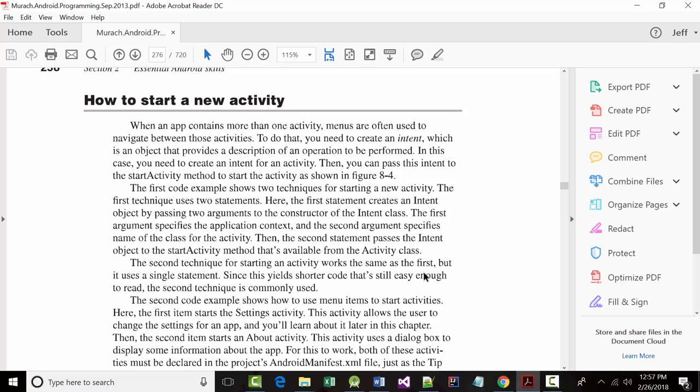But I would expect that for your app, you would have a splash screen. It can be pretty simple, but it would at least probably have your name on it and explain what the app is, even if it's just a picture. So it says to do that, you need to create an intent. An intent is an object that provides a description of an operation to be performed. In this case, you need to create an intent for an activity.